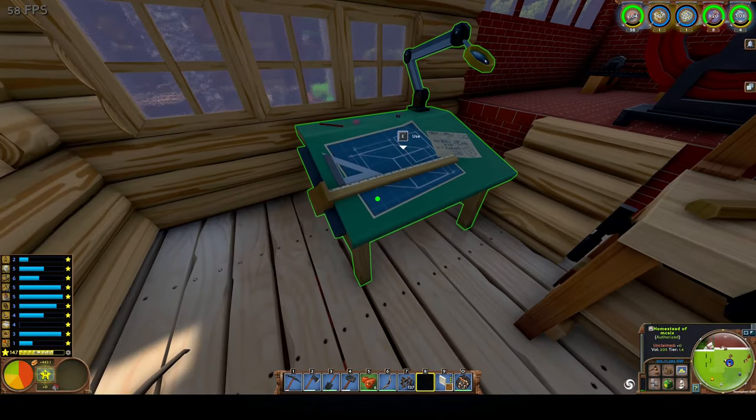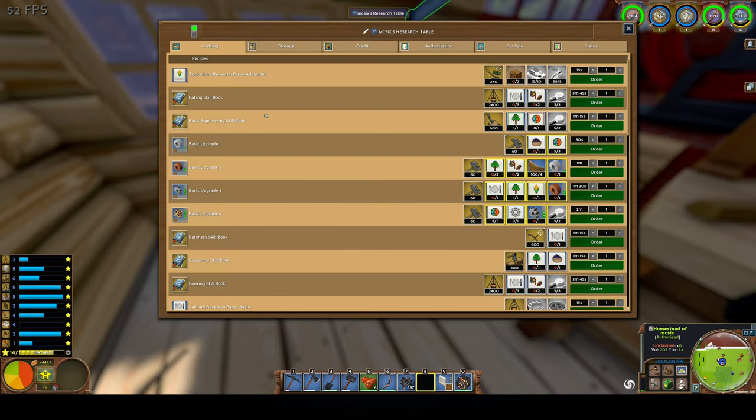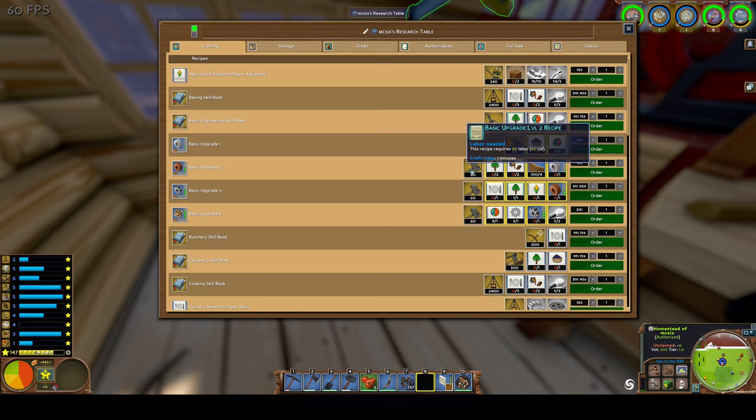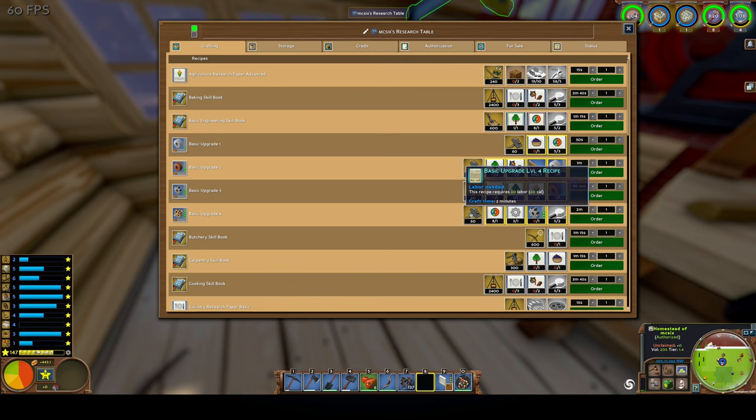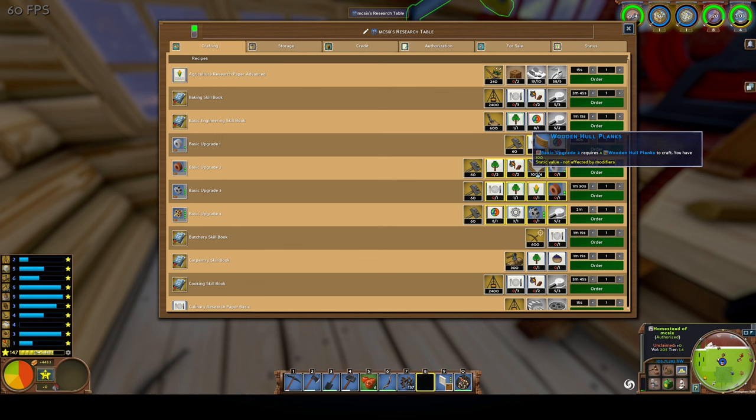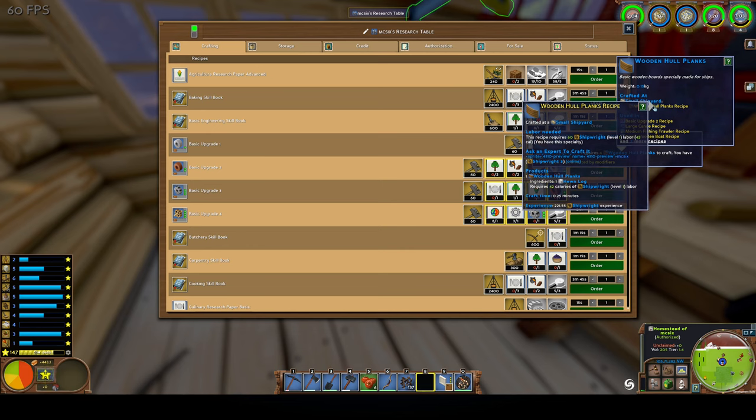Another thing that happened, which I discovered just when I was trying to start making the glassworking book, is that the basic upgrades are on the research table. So they're no longer in specialized places, which is interesting, and they do not require specialized skills, so anyone can do them. You just need all the research papers and sometimes some extra goodies, like in this case, you need wooden hull planks. And this is on a small shipyard and can be done only by someone with the shipwright skill. So this is something new.